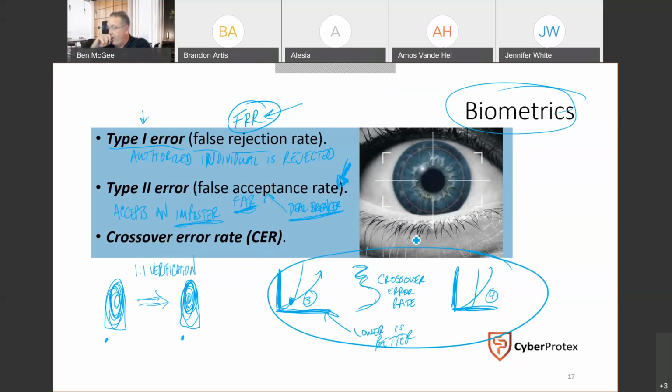Okay, you will see a question on your exam on one of these three terms right here. And they may ask it type 1, type 2, type 3, or they may say false rejection rate, FRR. They may say FAR, or false acceptance rate, or they may say just CER.